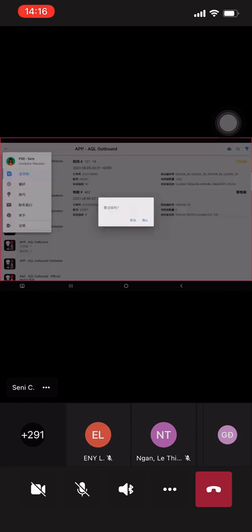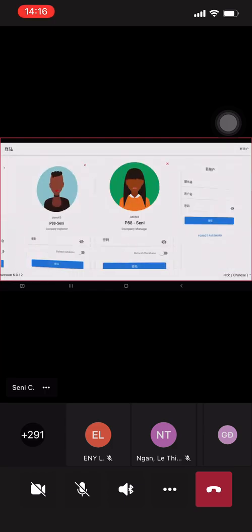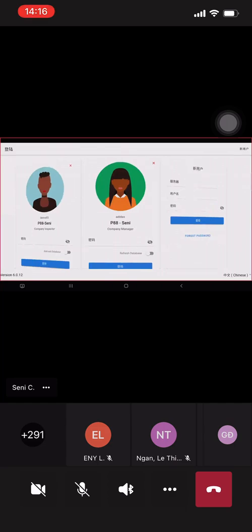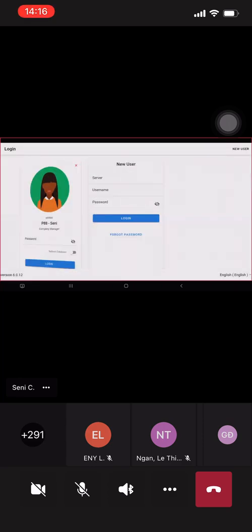Let me log out first, so you're able to see. Okay. When you first open the app, you will see a version number in the left-hand corner and the language option in the right-hand corner. You can switch the language before you log in, to let the system recognize your preferred language. Or once you log in, the system will recognize your account setting and your language preference, and then it will be okay.